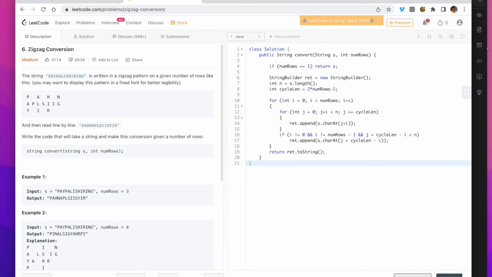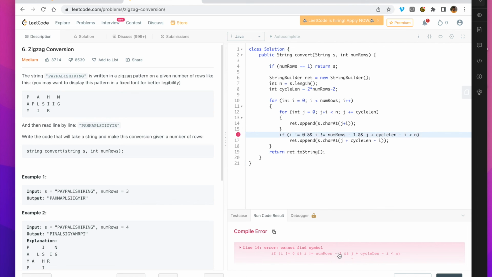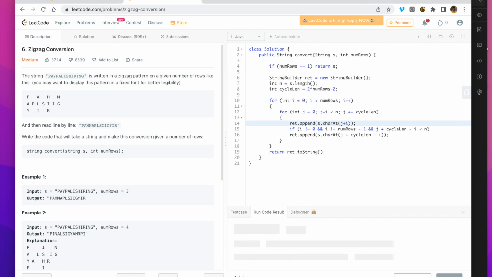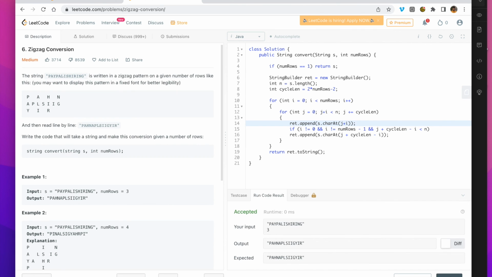And let's try to run it. Okay. There's an error. Let's fix it. Actually, I put it outside the loop and it should be inside the loop. So it should be here. Okay, let's run the code. Perfect. Let's submit.